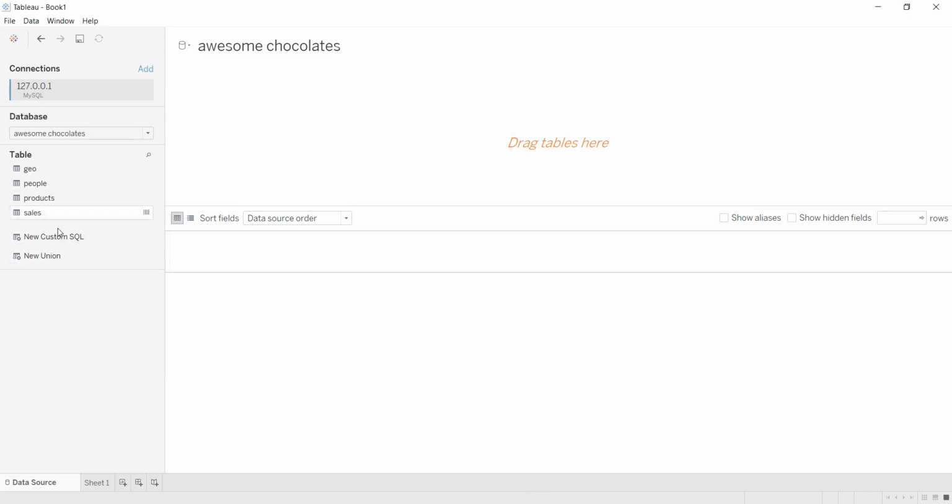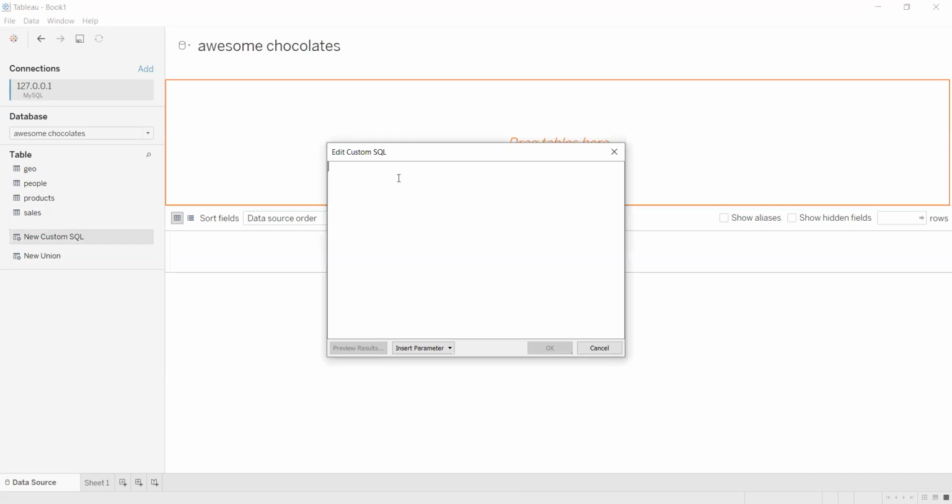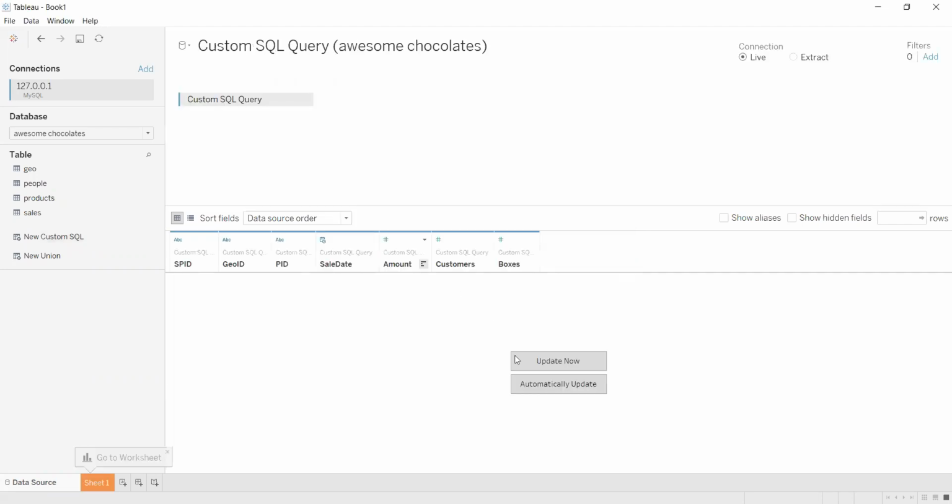Here, custom. So what's the problem here? It says select star from awesome chocolate. Okay, since I've connected, let me see if I just connect it direct. Let me see if I see sales. Will this work? Aha, so it worked now.